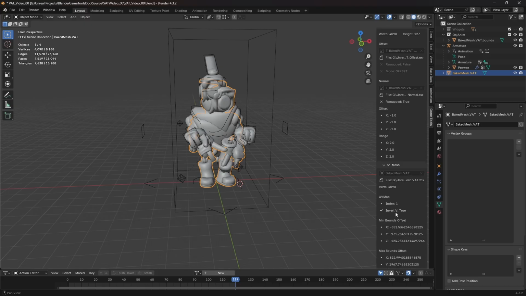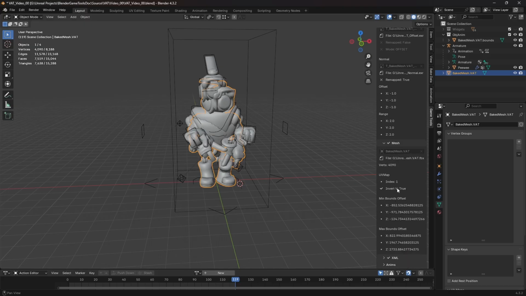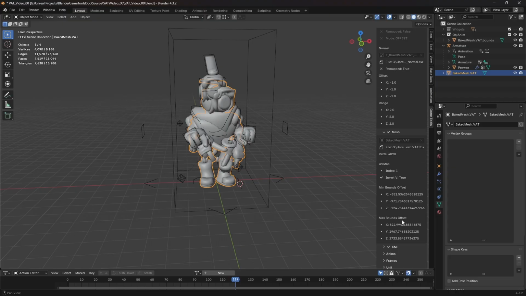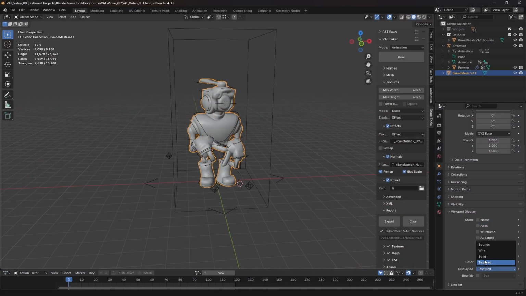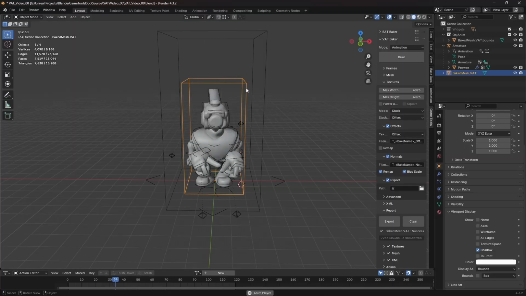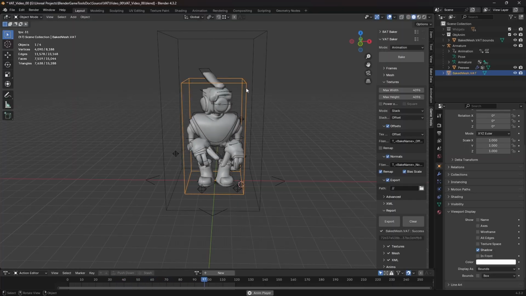The mesh panel provides important data like the index of the UV map to use to sample the vertex animation textures. It also shows the offset that must be added to the mesh bounds to account for vertex displacement. The bounds in the rest pose don't cover the full motion range, so this correction is necessary in your game engine to avoid occlusion issues and so forth.